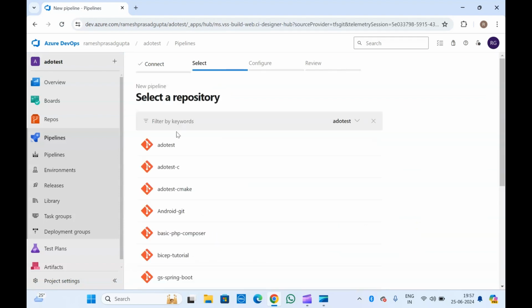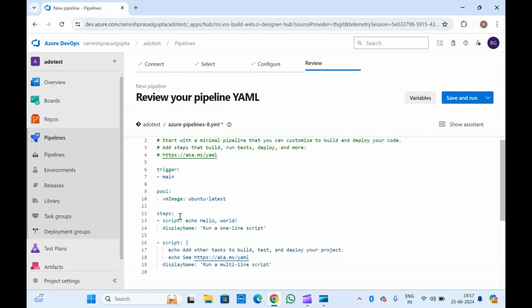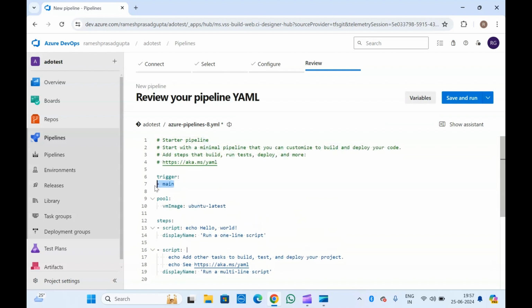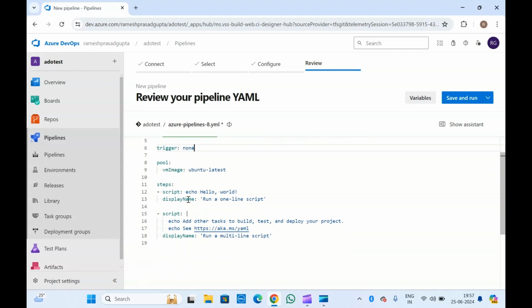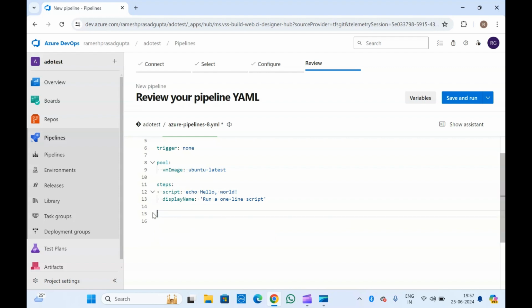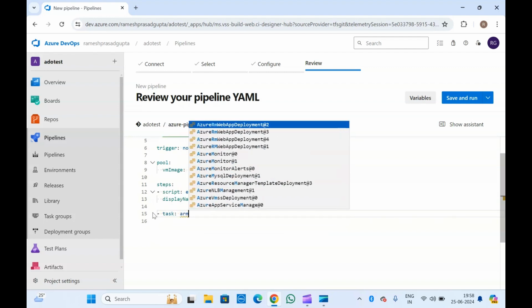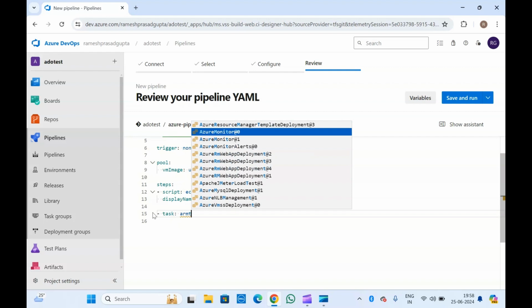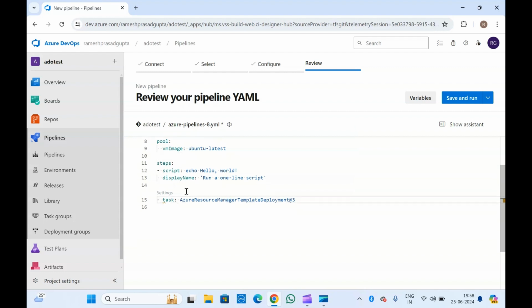Okay, let me select the repository. I've selected this. I'll select the starter pipeline, and here we'll make the change. First, I'll change this trigger to none because we don't need this. I will remove this script, and if you type task colon and search ARM template deployment, you can see one task, Azure Resource Manager template deployment. We can use this task to deploy the ARM template and Azure Bicep code from this Azure pipeline.